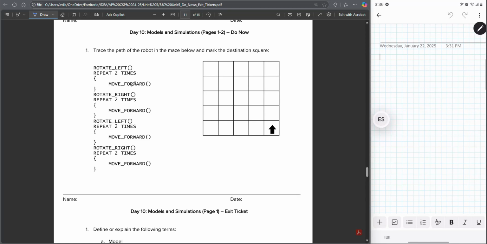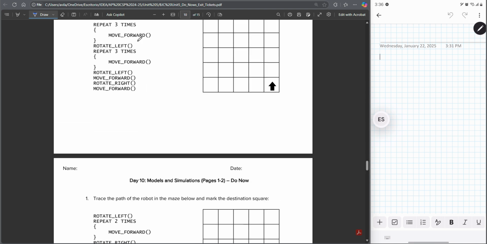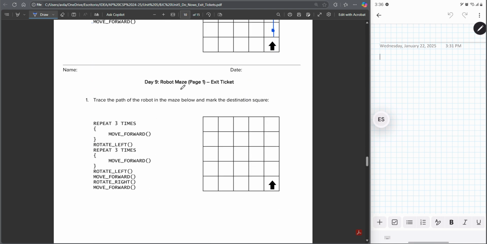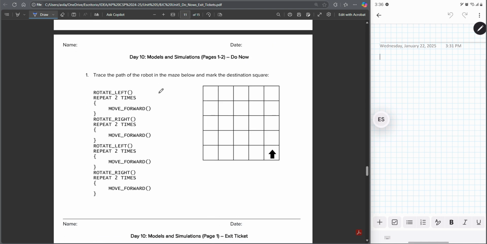Alright, so let's go over your do now, right now. This should be day 10, because yesterday should have been this. So, trace the path of the robot in the maze and mark the destination square. So again, we're supposed to trace the path and mark its destination.